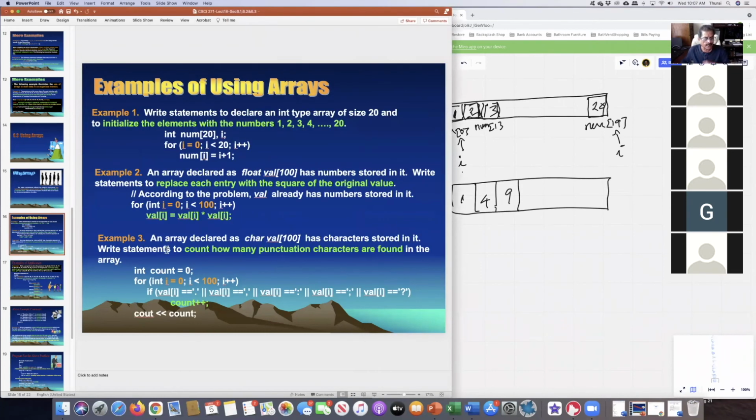Now then, example 3 says, an array declared as char val[100] has characters stored in it. Write statements to count how many punctuation characters are found. So to do all that, to go through the entire array of size 100, one loop will do it. For i going from 0 to less than 100, i++, if val[i] is equal to period or comma or semicolon, and so on.